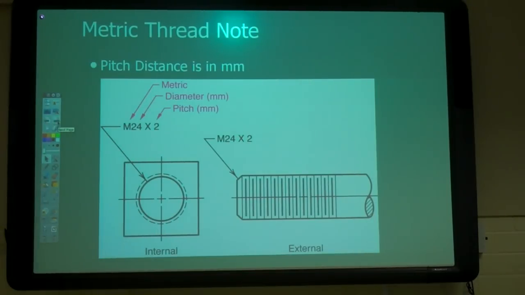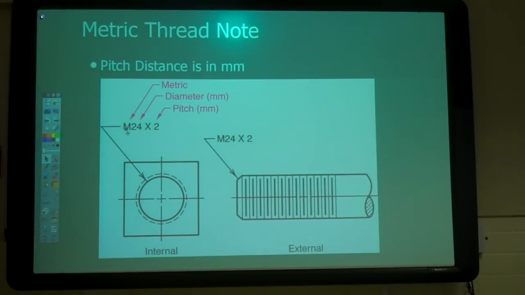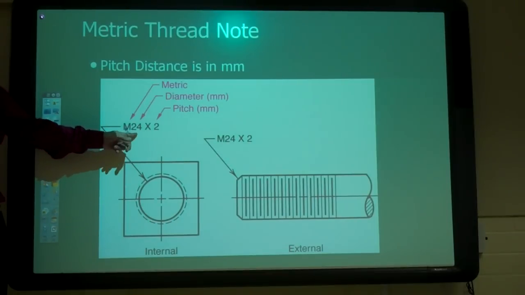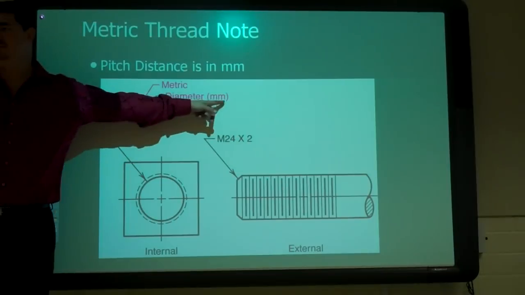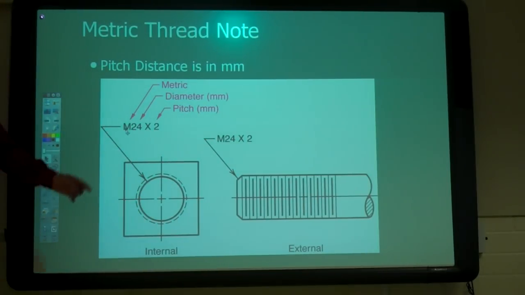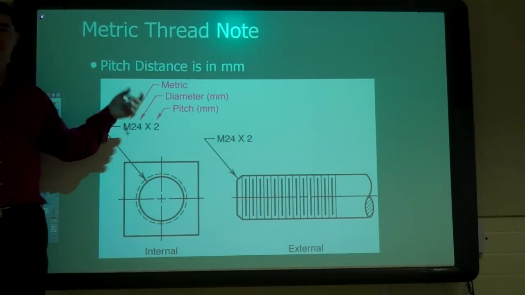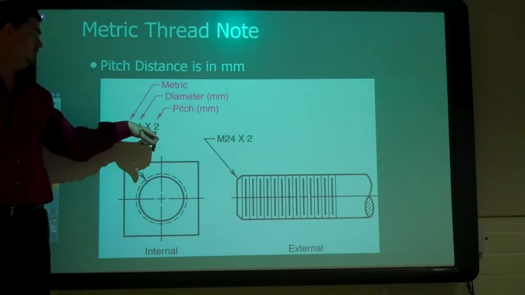The metric thread note kind of changes things up a little bit. We still have the major diameter, but now we put an M in front. So we know right off the bat this is a metric thread. Major diameter in what measurement? Millimeters. And then the pitch. So this is telling us that it's 24 millimeter diameter, and that the pitch, the distance between the threads, is 2 millimeters.